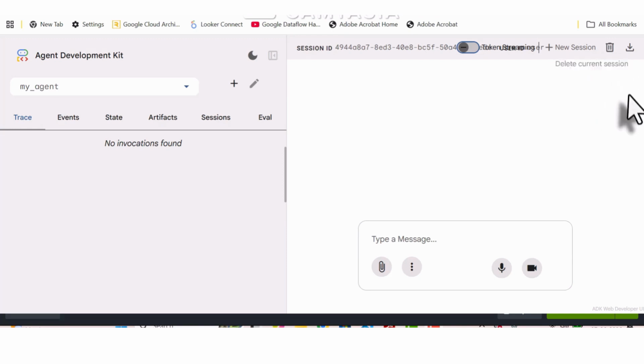We can delete the current session, and we can also save a session in a JSON file. We can toggle the token streaming field. When it is disabled, it displays the full response of the agent. When it is enabled, the output of the model appears word by word, or token by token.